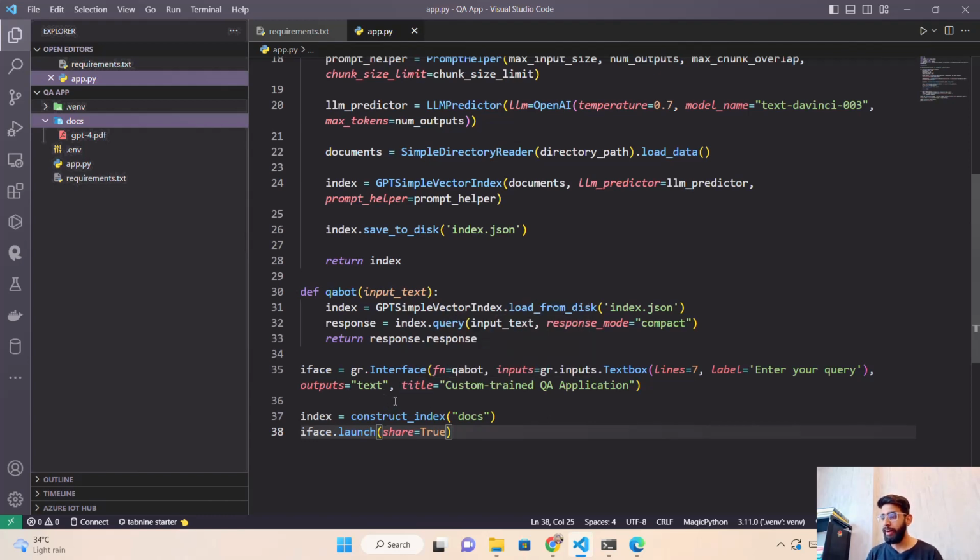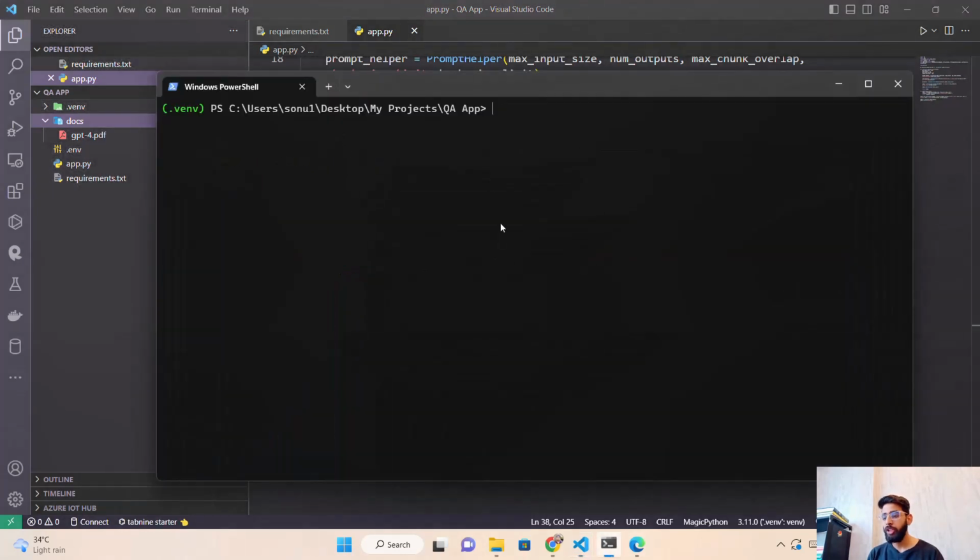We return response.response, and then we create iface, which is Gradio.interface, with the callable function QA bot. Our input is a text box where we will enter our queries, the outputs are text, and we have a title for the app. We use the Gradio application to interact with it. So let's run it and see if we get the desired response or any kind of error. So, python app.py.